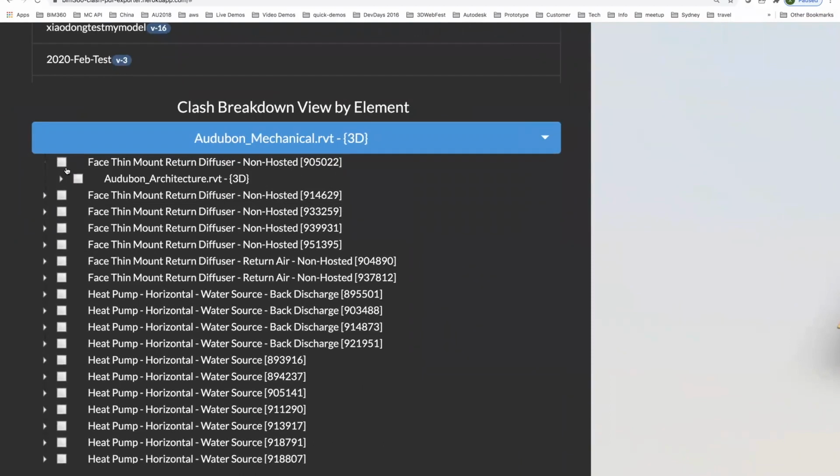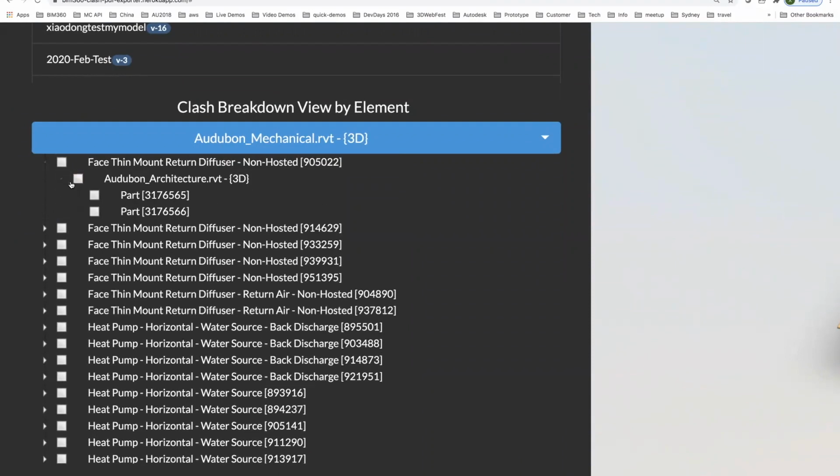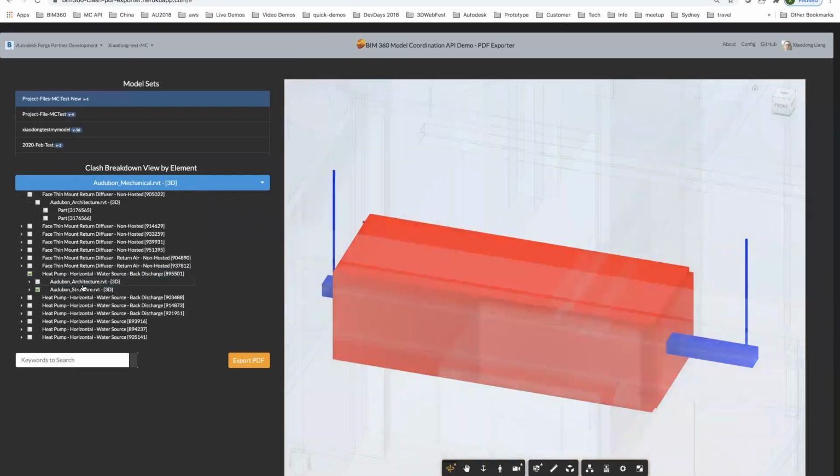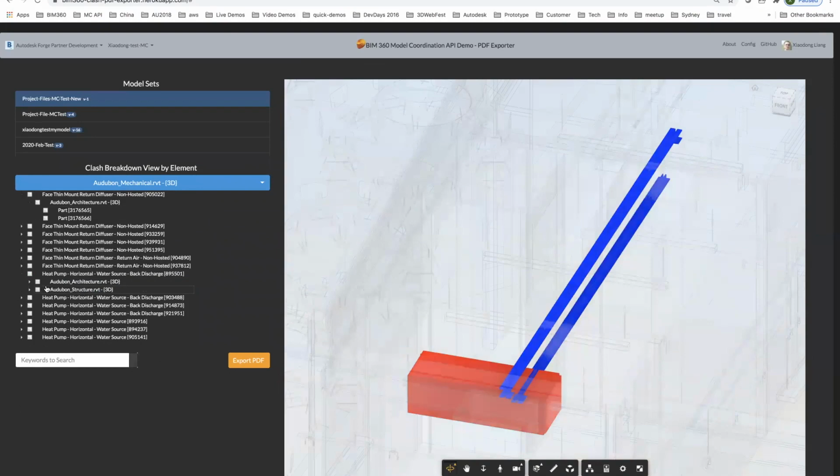So it is element name, it is another document name, and then the element in the other document. So we can select some of them. This is one clash, single clash. And if we select two of them, we can export to PDF.